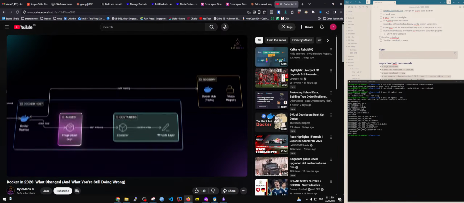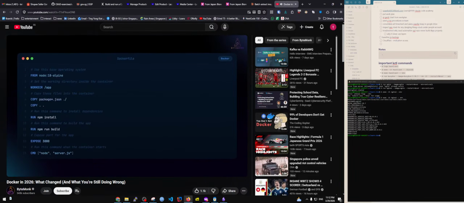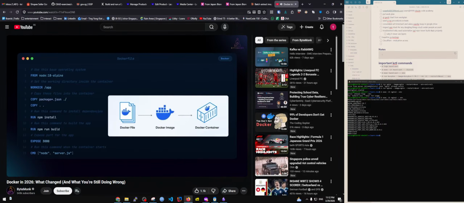To create an image, you write a Dockerfile. It's a plain text file with a list of instructions. Each instruction tells Docker what to do. Use this base operating system, copy these files, run this command. Docker reads it top to bottom and executes each step in order to build the image. Once you have a Dockerfile, you run docker build and Docker produces the image. That image is what you ship.